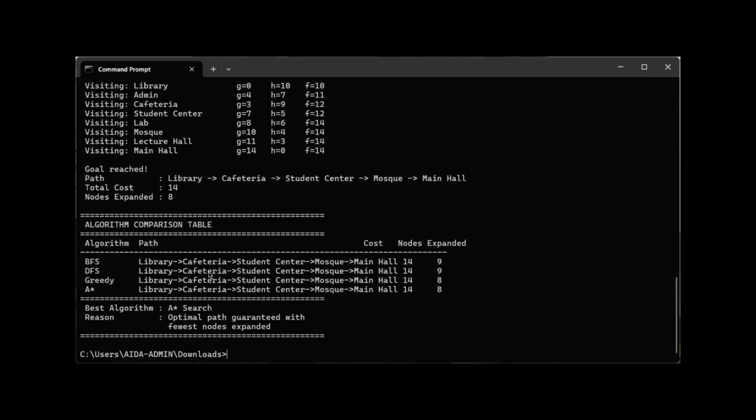At the bottom, we have a summary table. All four algorithms found the same path with cost 14. BFS and DFS expanded 9 nodes, while Greedy and A star only expanded 8. We conclude that A star is the best algorithm for this problem because it is both optimal and efficient.